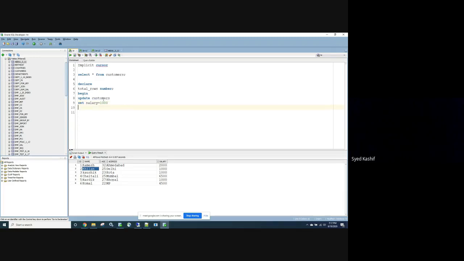where employee_ID equals 9. Okay, is there an employee ID 9? There is no employee ID 9, right? So anyways, just keep that in mind. So I'm saying update table set salary equals to 1000, where employee_ID equals to 9.